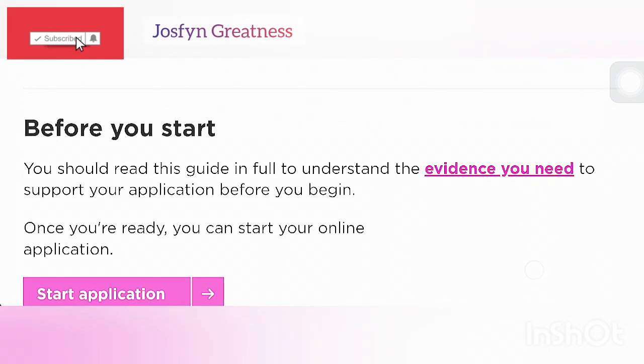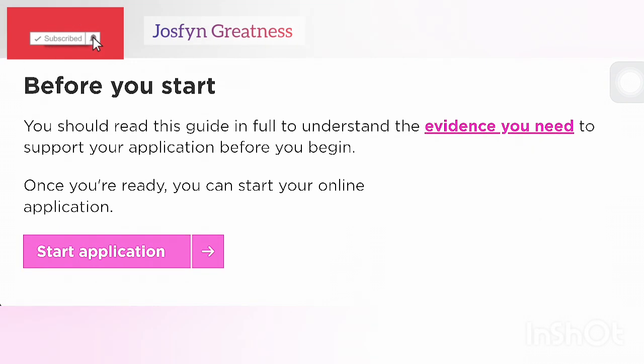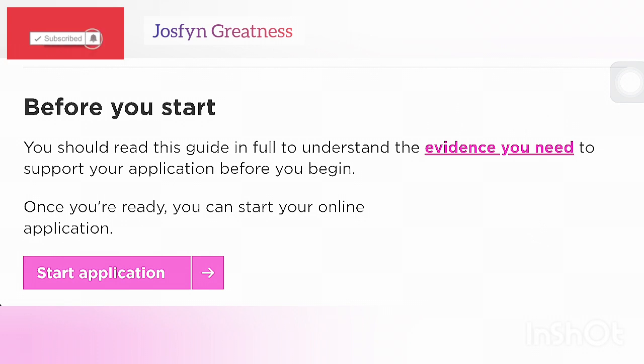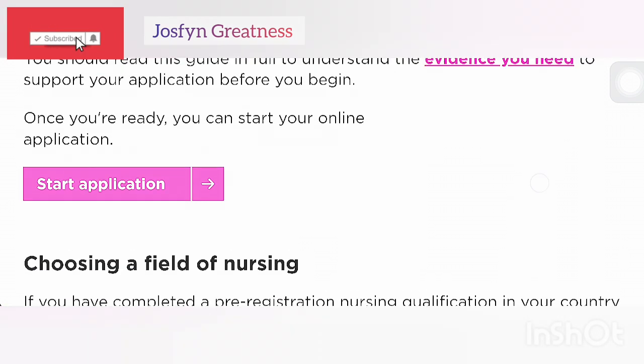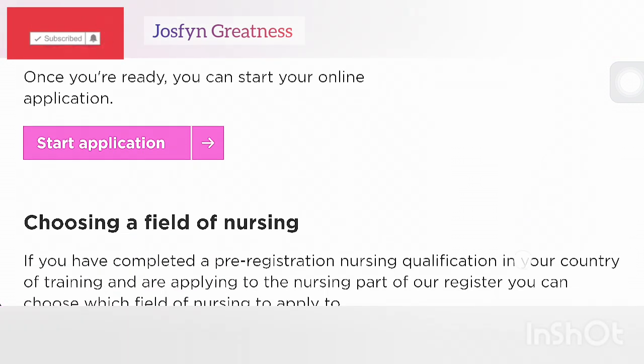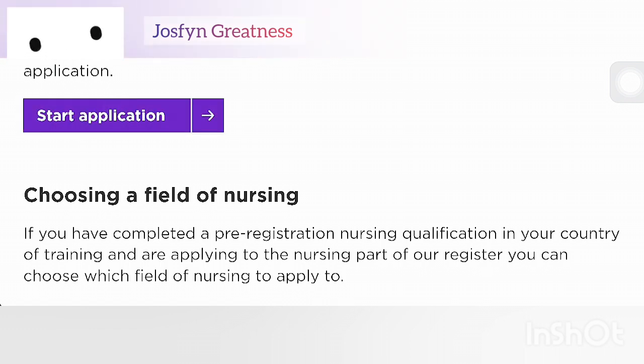Then it goes like, before you start, you should read this guide in full to understand the evidence you need to support your application before you begin. Once you are ready, you can start your online application. So guys, all I always say is read, read, and read. Don't be in a rush. Hit on the evidence you need and read it. After you've read it and you are sure you are ready to start, then you hit on the start application.